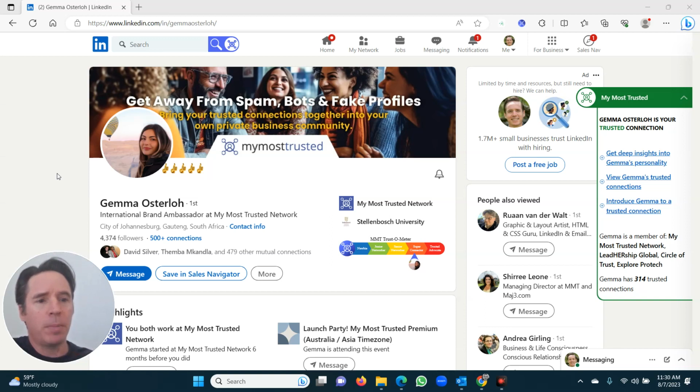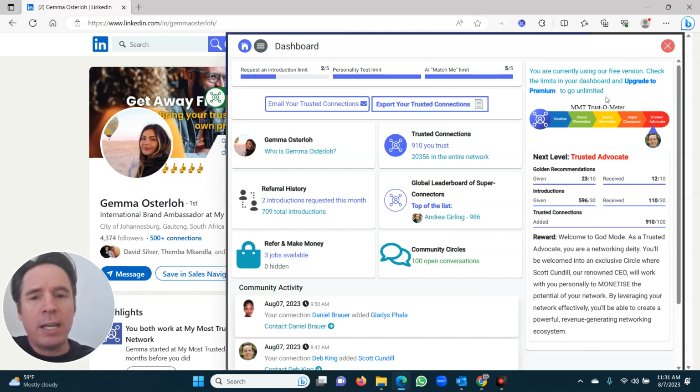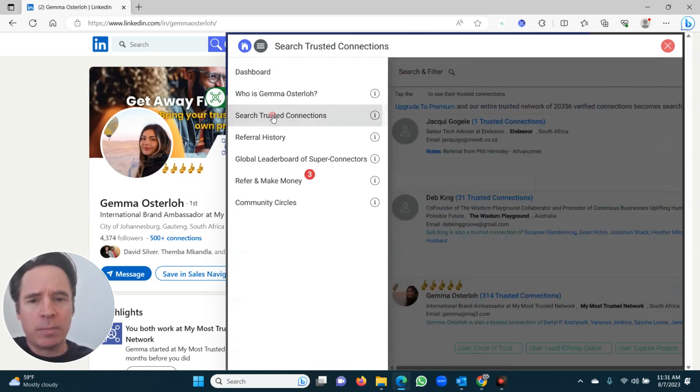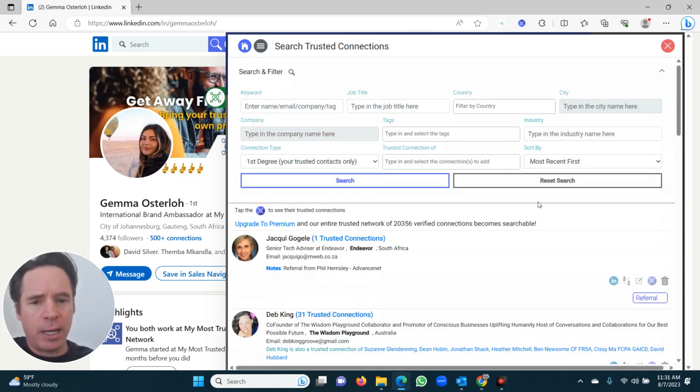So here's how it works. What you do is you go to your little extension, and it doesn't matter. You don't have to be on anybody's LinkedIn profile specifically. It's okay. All you do is you open it. You then go to the menu item over here, and there's a button called Search Trusted Connections. This will take you to Trusted Connections.